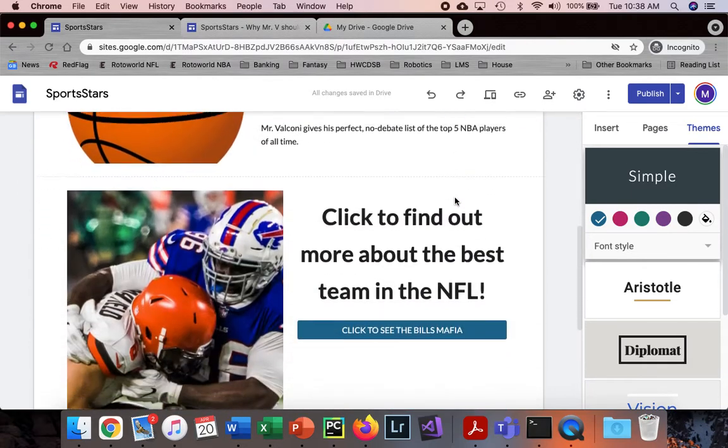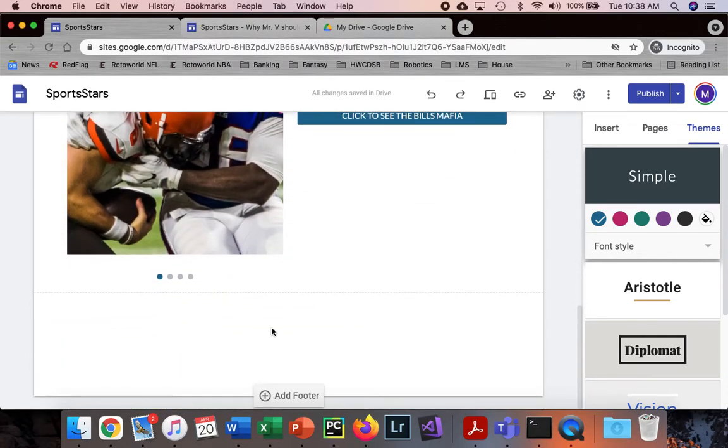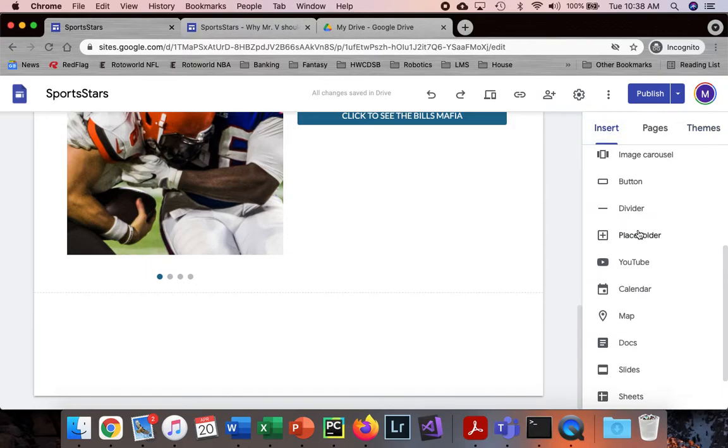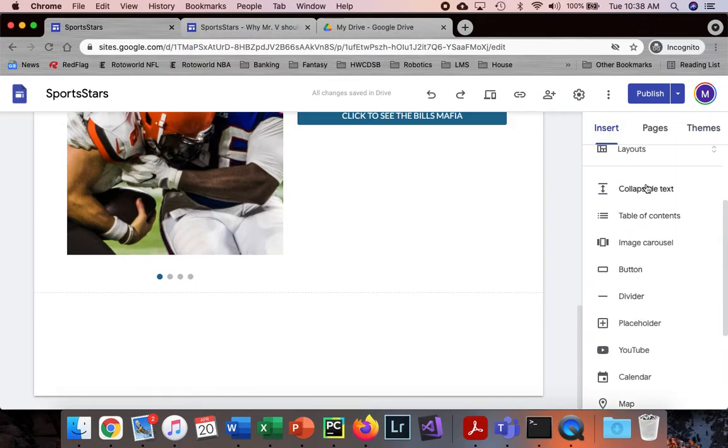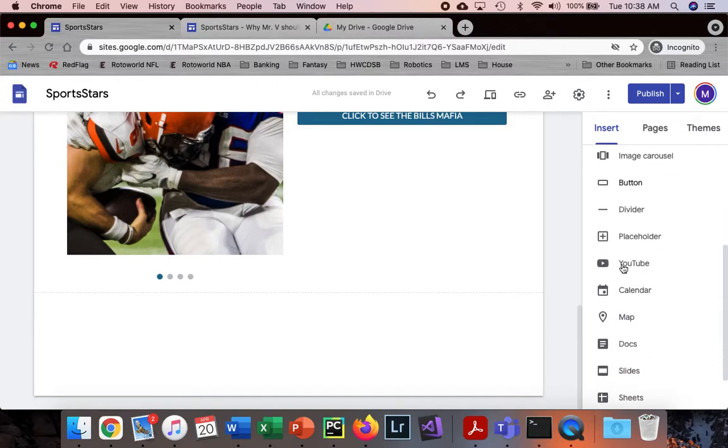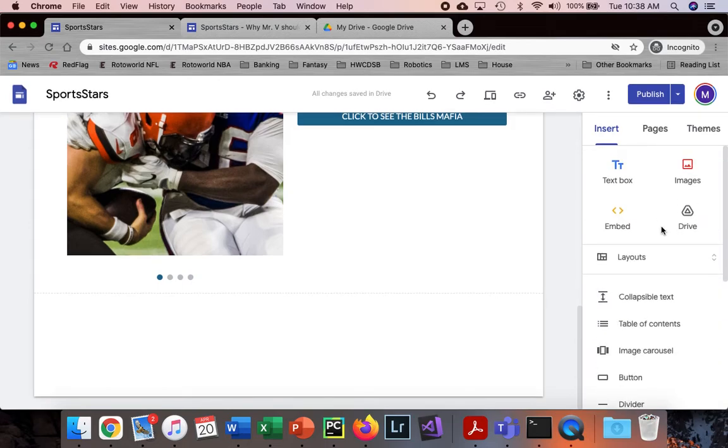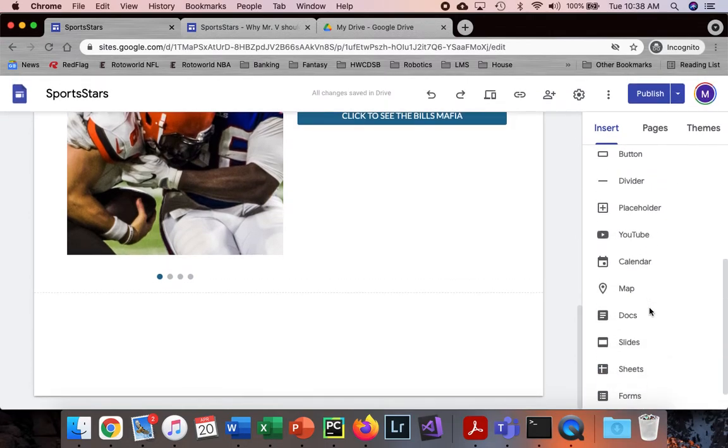Okay, looks good. Let's scroll down to one of our last spots here, which is our insert, and we've inserted a whole lot of things. We've looked at collapsible text. We don't really look at a table of contents yet. We've put in an image carousel, a button. We've even done YouTube clips. We don't really have a calendar to share or document slides, sheets, and forms because we don't really use too much of that stuff. But we did look at inserting a Google Drive. So one of the last things that we're going to insert here is a map.